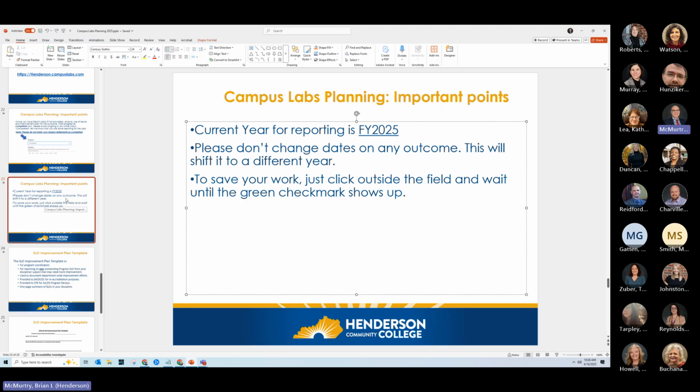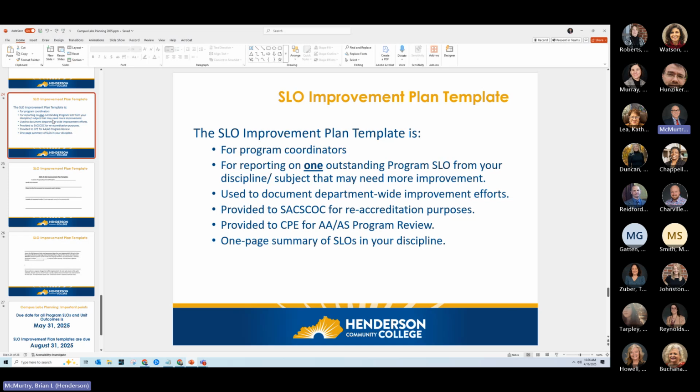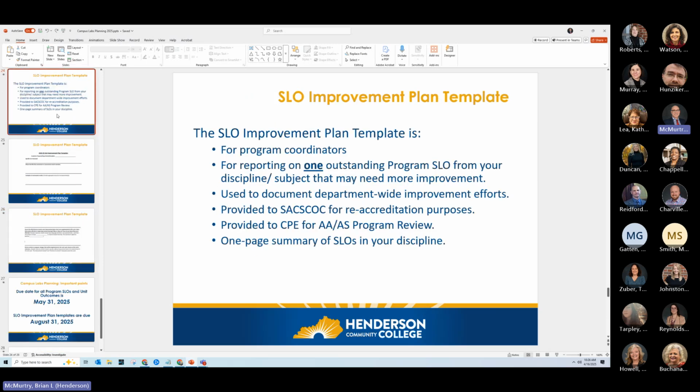Okay. Now for kind of a last thing that I have, for our technical program coordinators. Some of you are familiar with this, some not so much. But in addition to our Anthology stuff, every year we have an additional item that's due at the end of August called the SLO Improvement Plan Template. This is a one-page document for program coordinators. I will send out the 25-26 version as soon as we're done here.